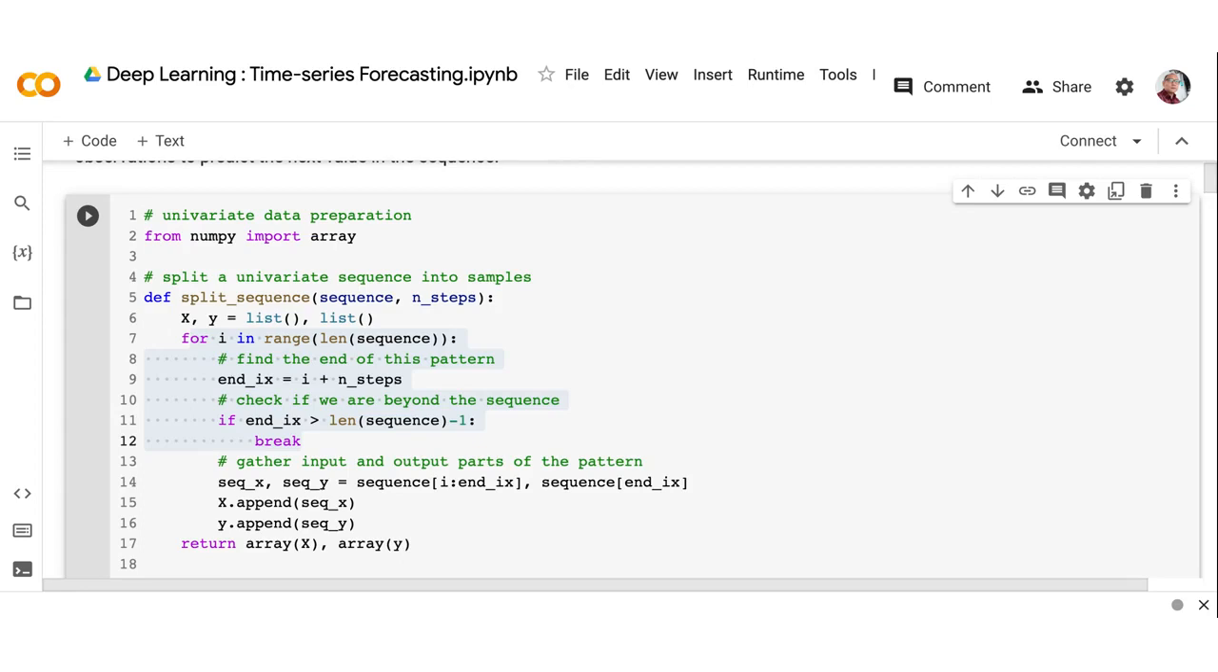And for each iteration, it will check if the end of the pattern, which we name n underscore ix, is within the sequence. If it's not, then the function will break out of the loop. Now, if the pattern is within the sequence, then the function will extract the input part of the pattern, or we call it sequence underscore x, from the current position, which is the i, up to the end of the pattern, which you can see from here.